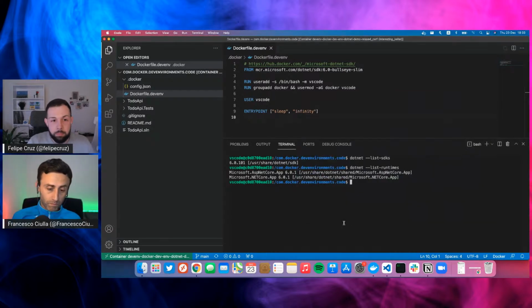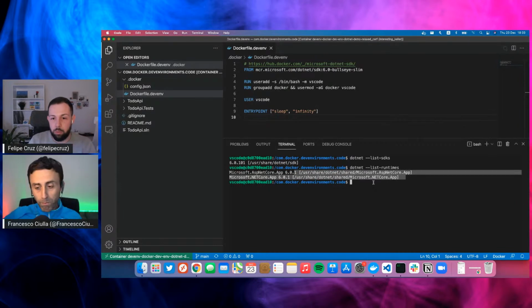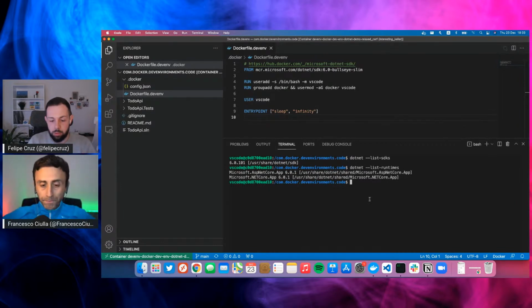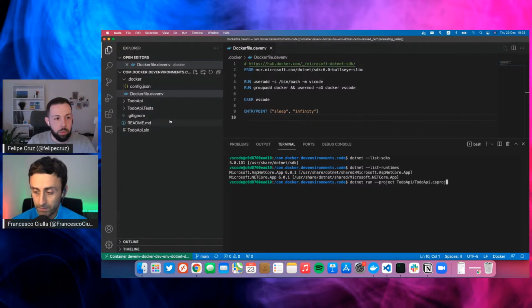Okay, so at this point, we already have the tools to build and run this project. We're going to use dotnet run and specify the project, ToDoApi.csproj. So we are targeting this file to run the project.